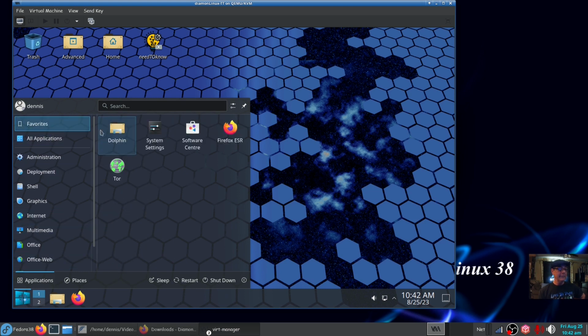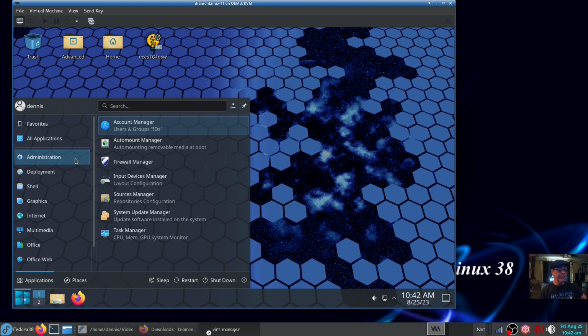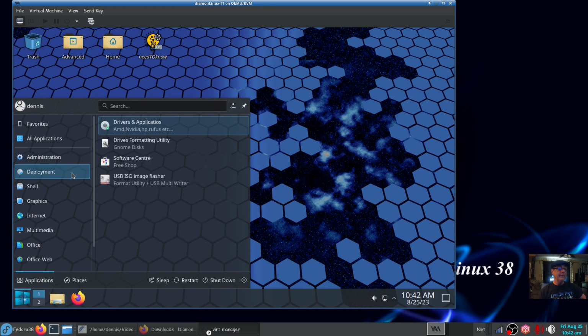Okay, did I see Tor right there? Favorites, Onion repository. That's a privacy feature for a web browser, so you can browse the web anonymously.